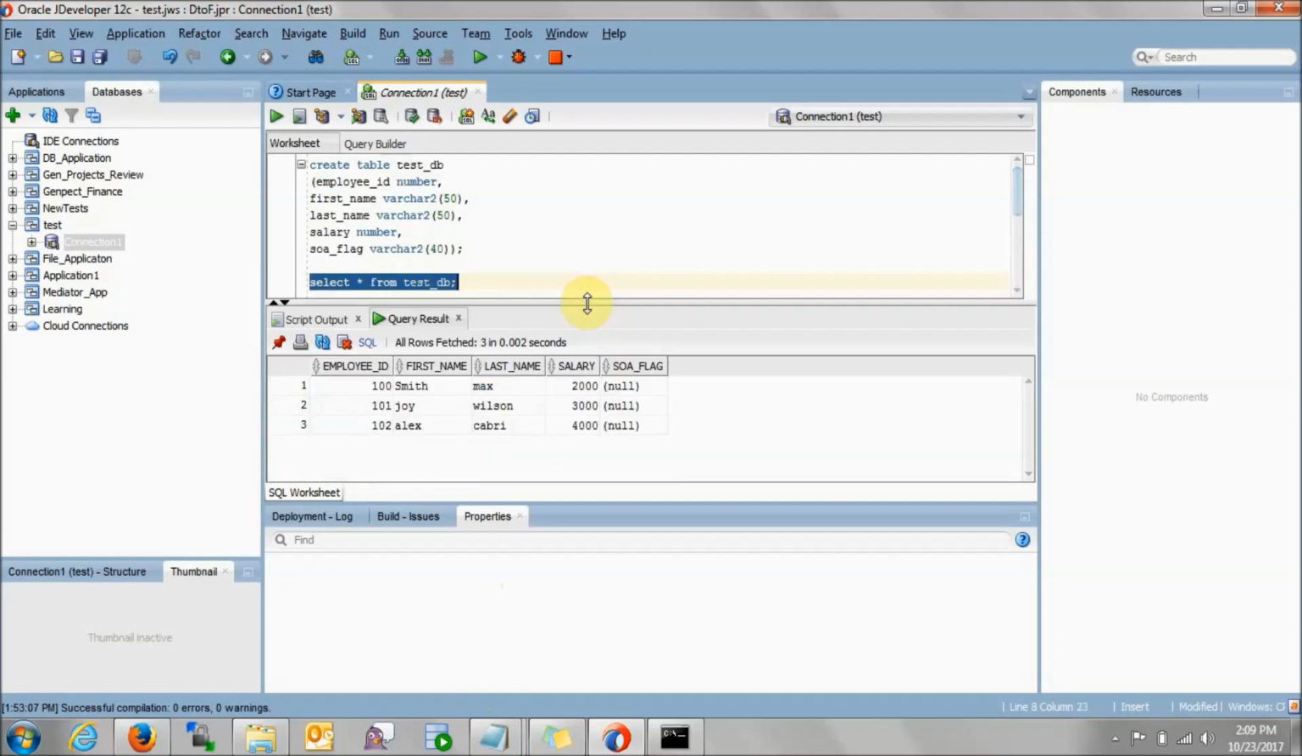As of now in our table this is the data, and this is the SOA flag which is null. According to our requirement, all this data should be put into a file in a particular file location with the help of SOA, and after putting the data into that file location this SOA flag should become true or something, whatever your requirement is.